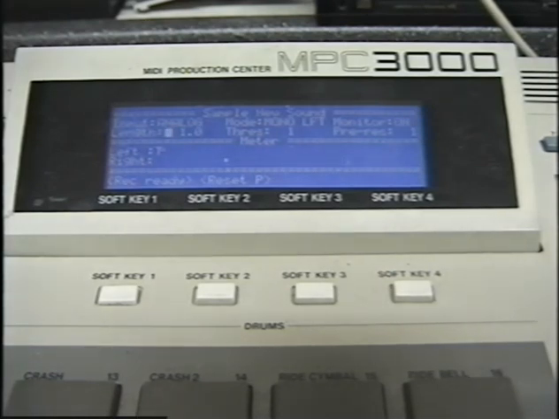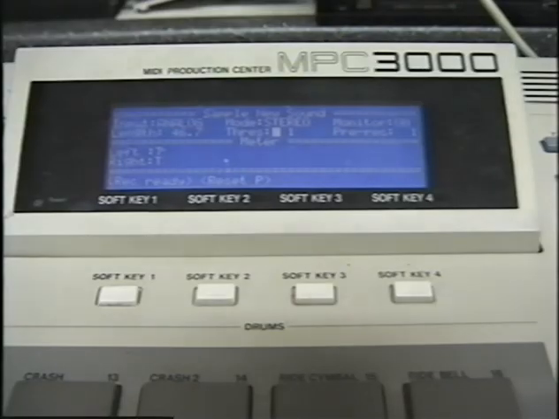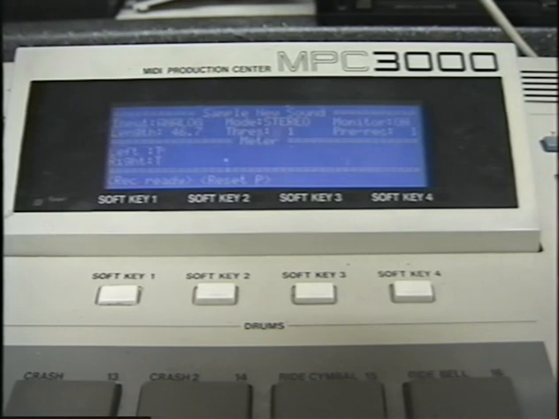Now our length can be anywhere from 1 second to 93.4 seconds if we take a mono sample. If we take a stereo sample, our maximum time will be shown as 46.7 seconds. That means there's 46.7 seconds for each side, giving you a total of 93.4 seconds.